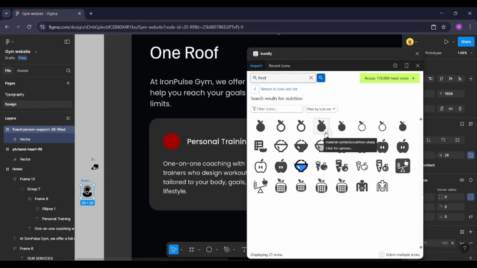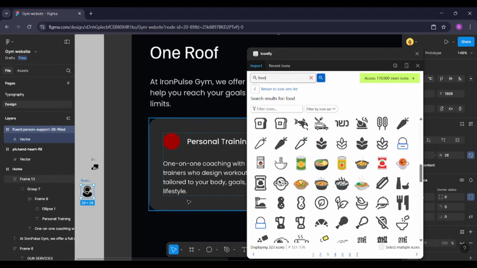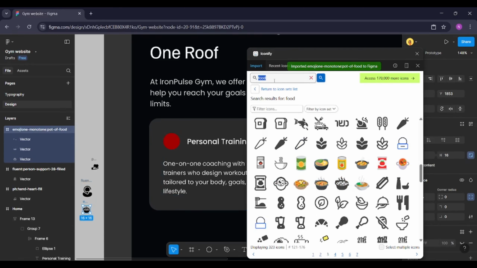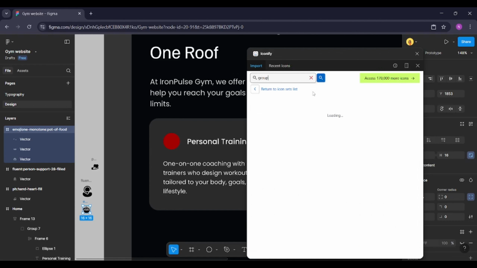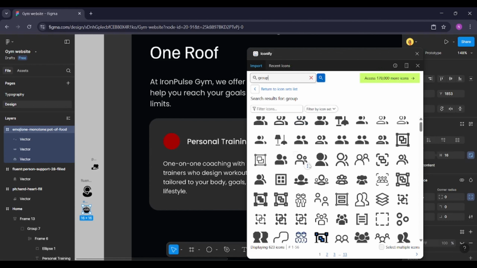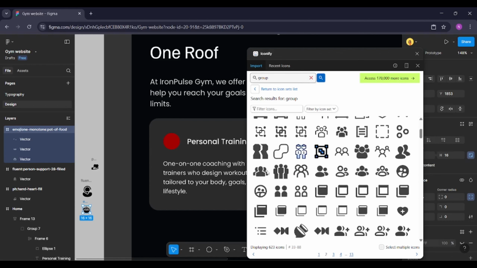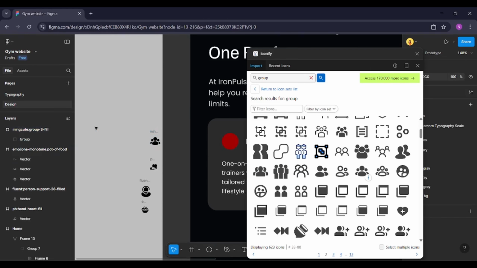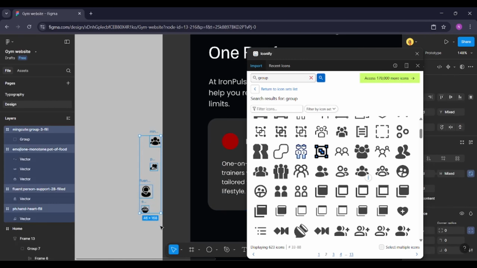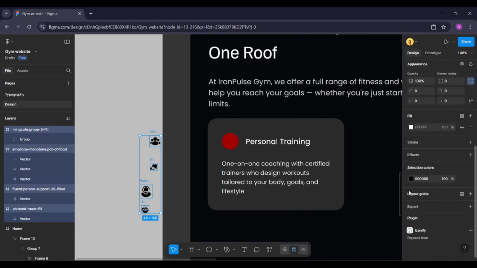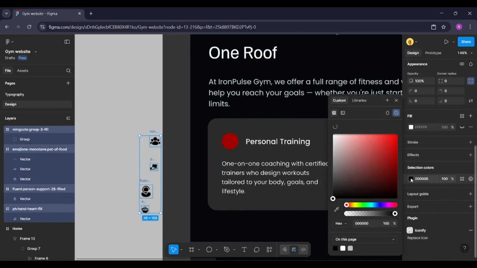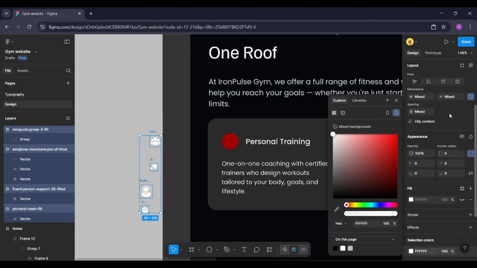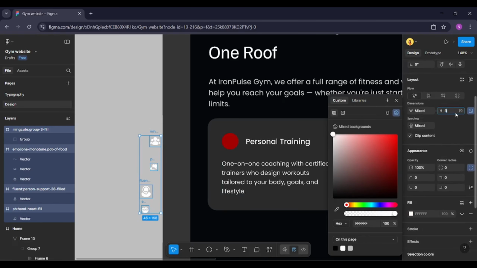Let's check for food. Yeah, let's select this plate. Then search for group. Let's use this one. Select all these icons and change the color to white. And also change the size to 24.